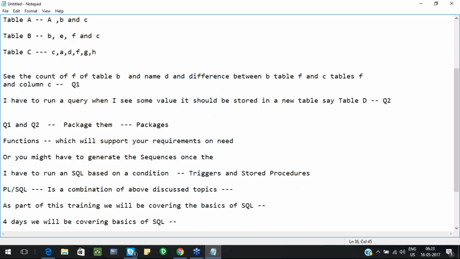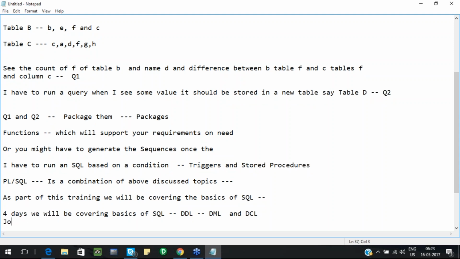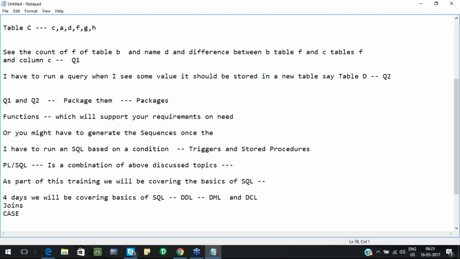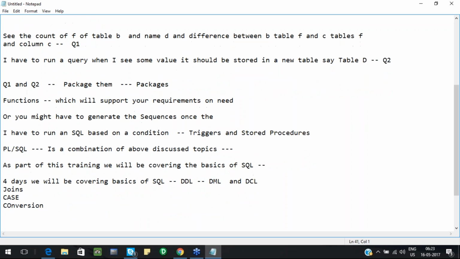Right from data definition language, then data manipulation language, and DCL. We will discuss these concepts, and then we'll start with joins, and then case statements, and basic conversion functions like date conversion, char function changes. The conversion functions we'll discuss, and then we will move into PLSQL basics.